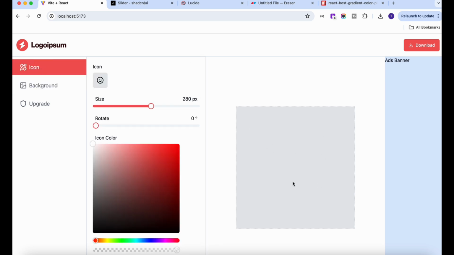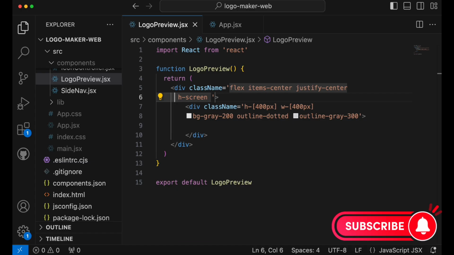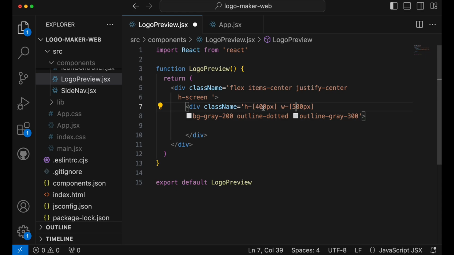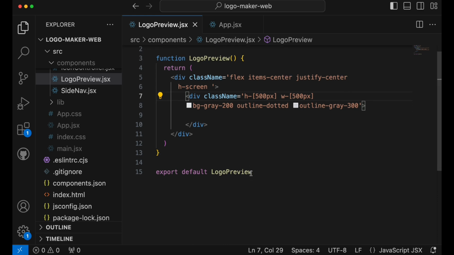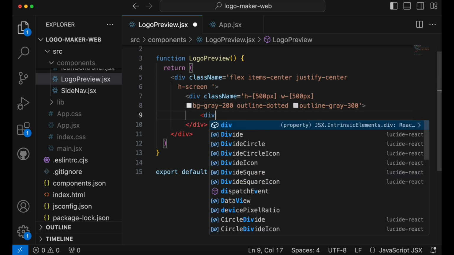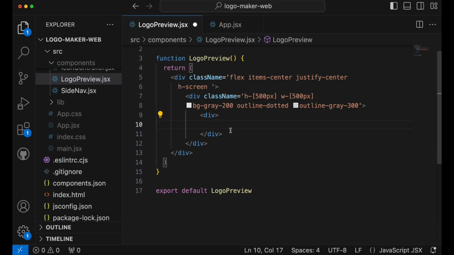And now we need to show the icon in between this one. You can even change the size. If you think we want 500, you can just update here to 500, and now we will get a bigger preview. Okay, next inside this div I'm going to add one more div. So here we'll say div. This is our actual icon. Okay, that's where we're gonna put our icon.